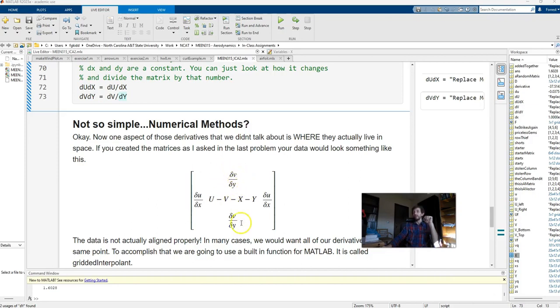I am halfway in between one y value and another y value, or one v value and another v value. And my du dx data is halfway between one u value and a second u value. And they're not overlapping. Du dx and dv dy are not overlapping anymore. So we're going to have to figure out how to fix this. And I'll do that with you next time.